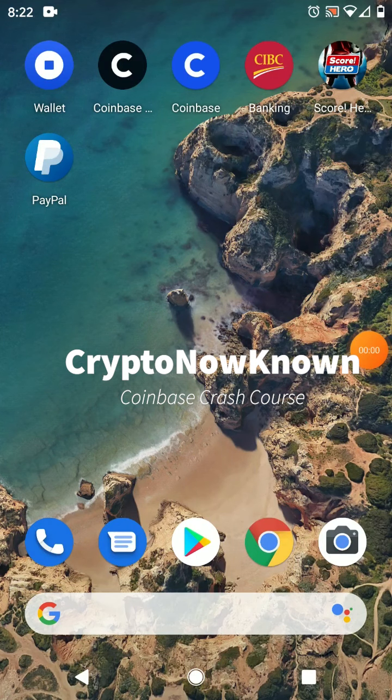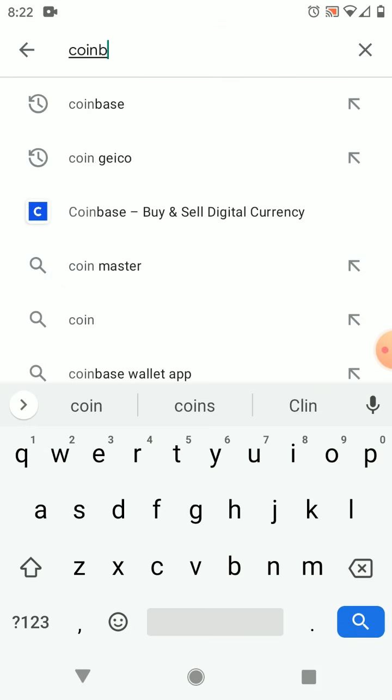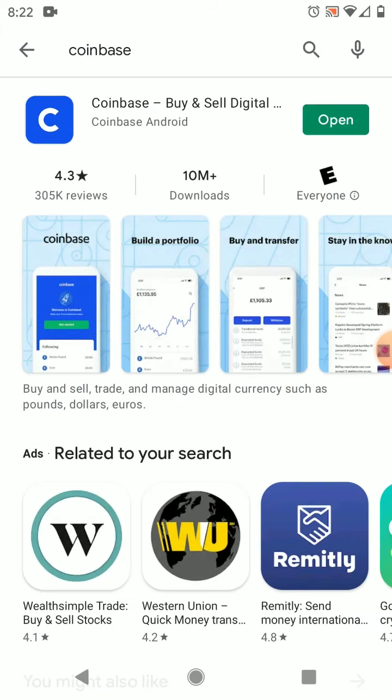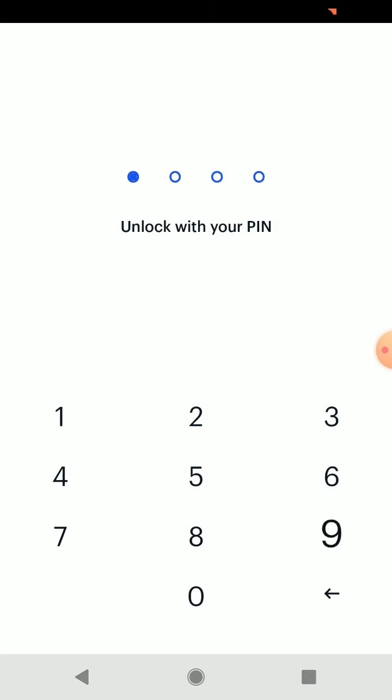Today we're going to do a quick Coinbase crash course on the mobile. So you guys are going to want to go to the Play Store and go to Coinbase. You're going to want to download the app. I already have the app downloaded. So once you have the app downloaded, you're going to go ahead and open it.